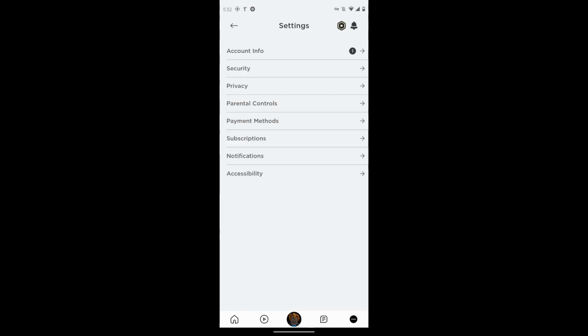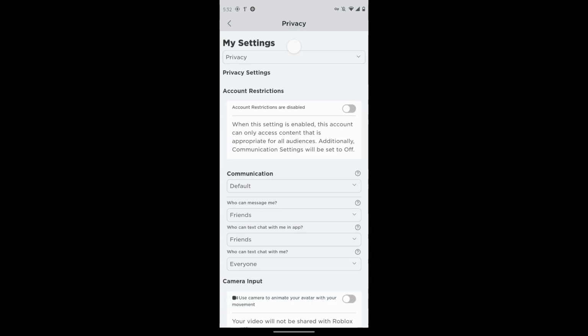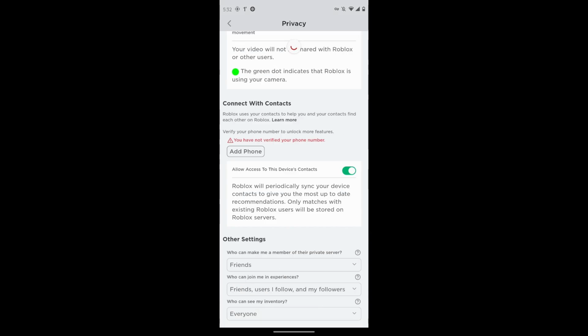After tapping on settings, now you have to tap on the third option, privacy, and after tapping on privacy you have to scroll all the way down, and in other settings you have to tap on the third option, who can join me in experiences.